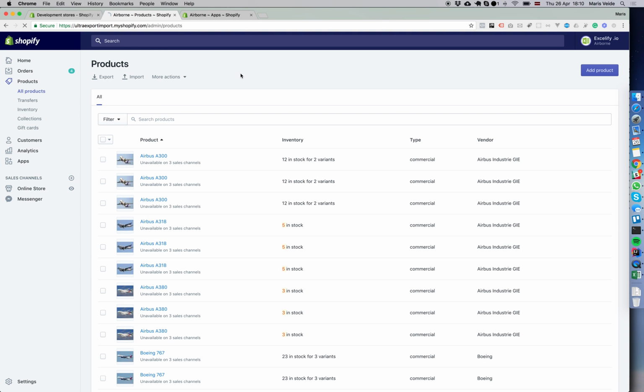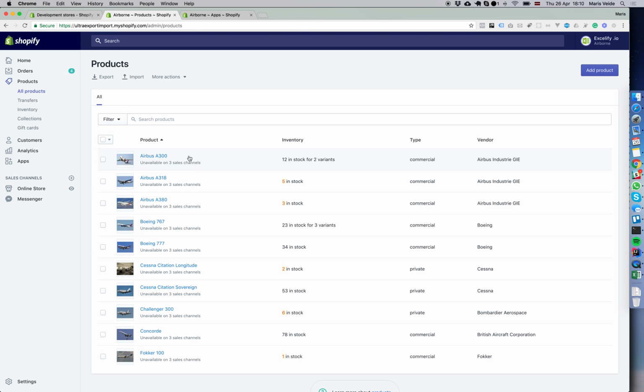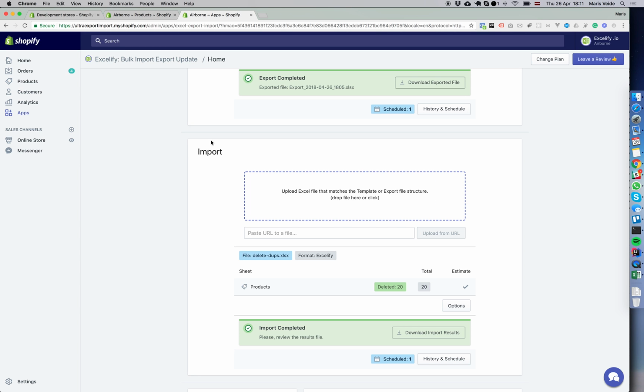Now if we go here and refresh, we see nicely that all the duplicates are gone and we have only one copy of each product. So yeah, this is how you remove duplicates.